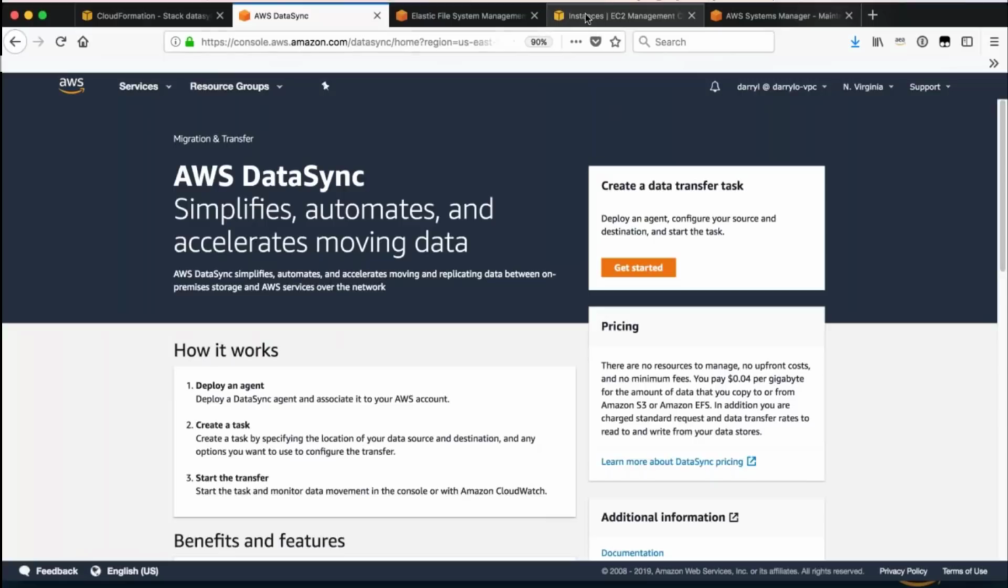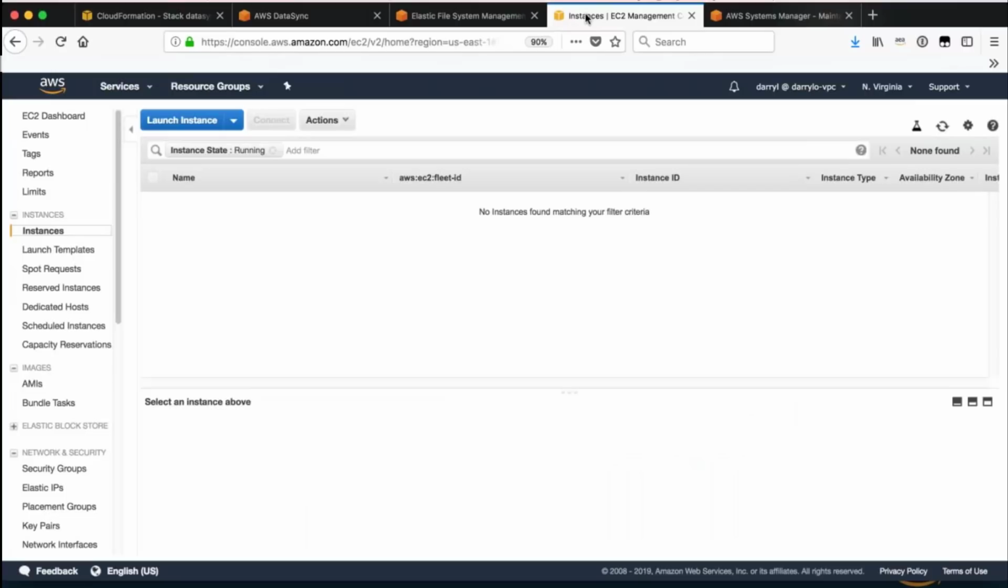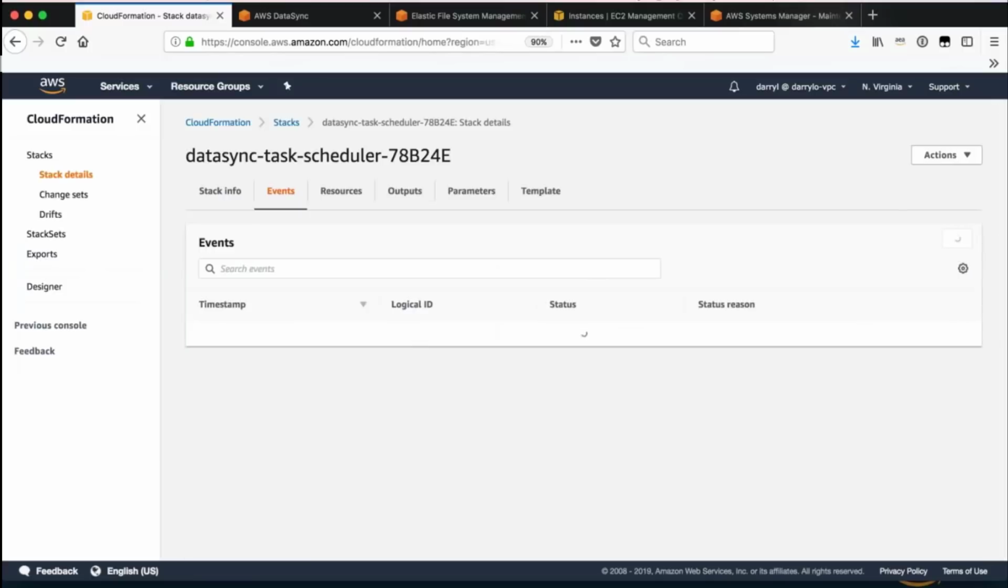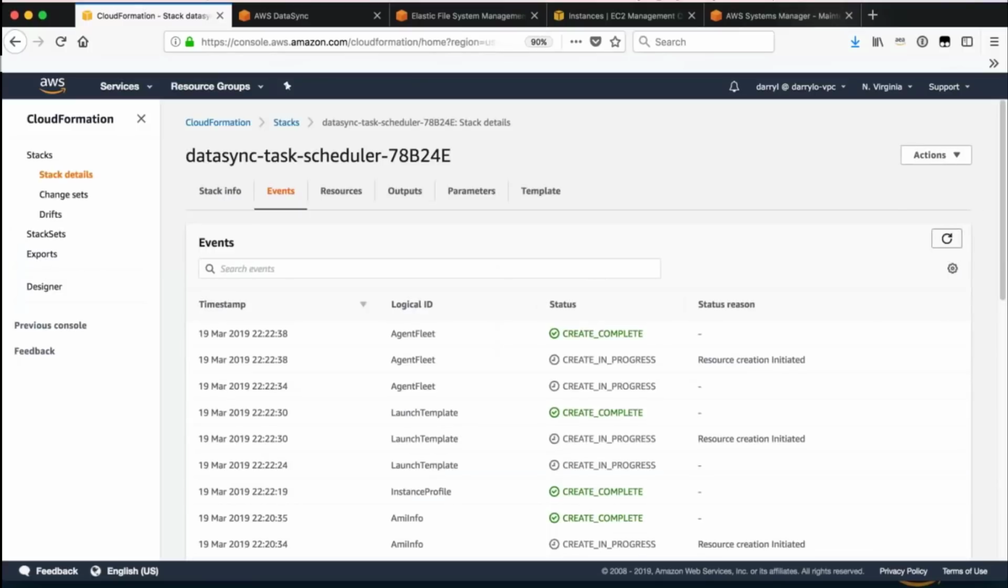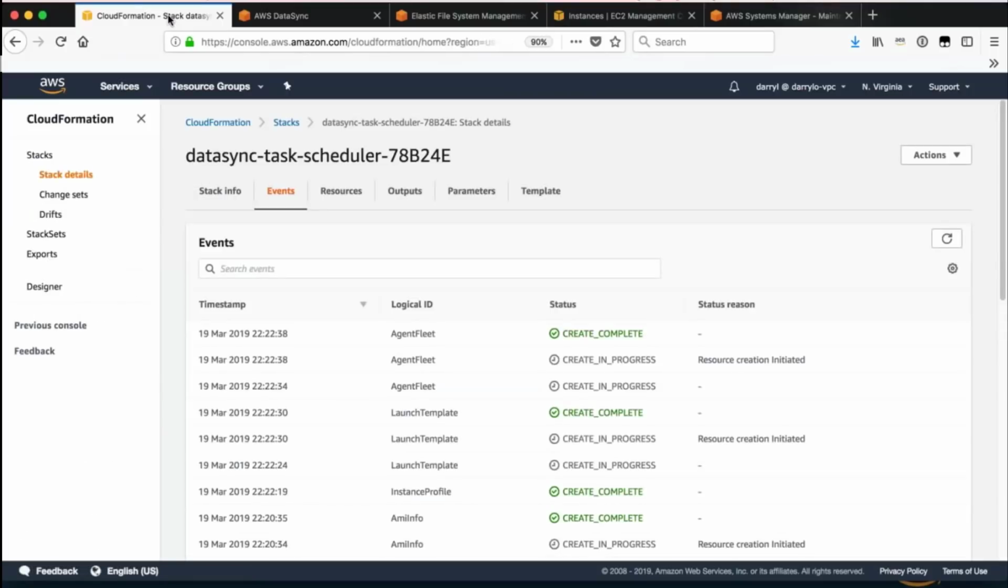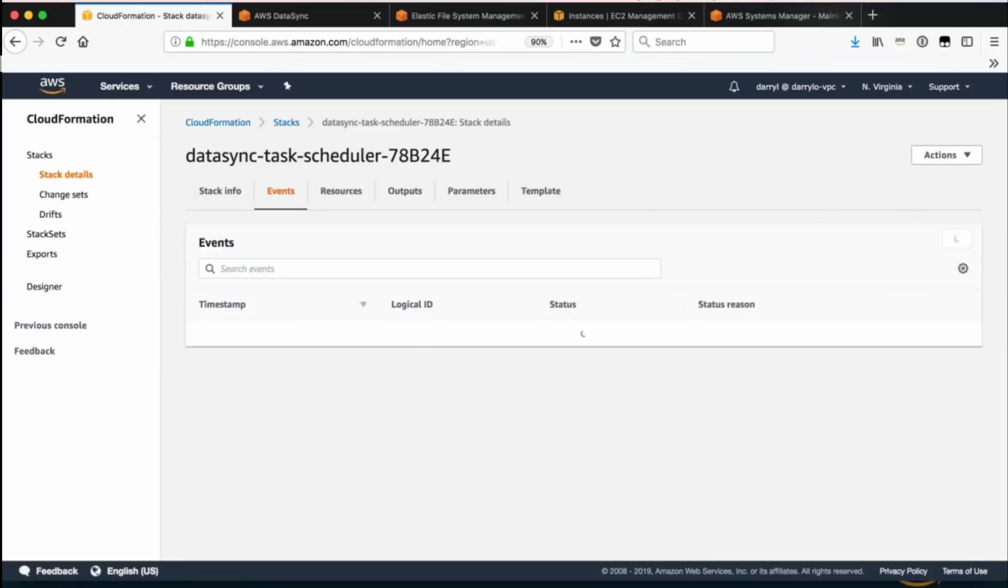Also, it will create the EC2 instance. This is going to be the EC2 instance that's running the DataSync agent. And again, very soon you'll be able to see an agent being launched here and running within the destination region. So if we go back and do a quick refresh, we'll see how close we are. The agent fleet has been created. So very soon we'll be able to see an EC2 instance being launched here. Really within the next few seconds, we'll be able to see the entire stack being created.